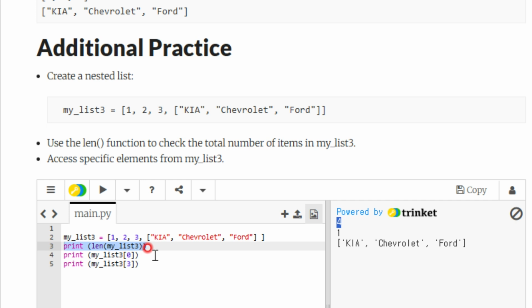What if we want to access a specific item from our list? Just like we use an address to find a house, we use an index to find an item in a list. Indexing in Python starts from 0. So the first item in the list is at position 0, the second item is at position 1, and so on. For example, if we check position 0 in our number list, we will get 1. If we check position 3, we will get our nested list, so we will get the list of car brands.